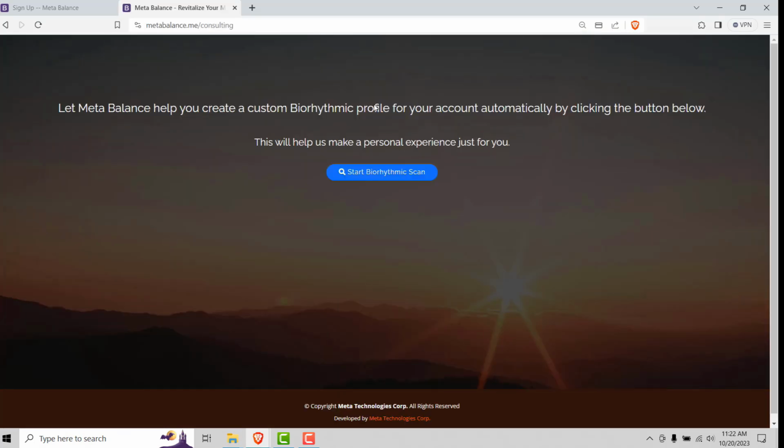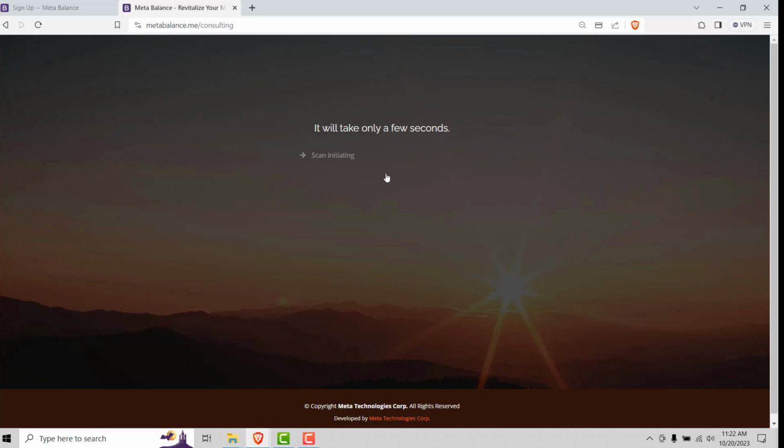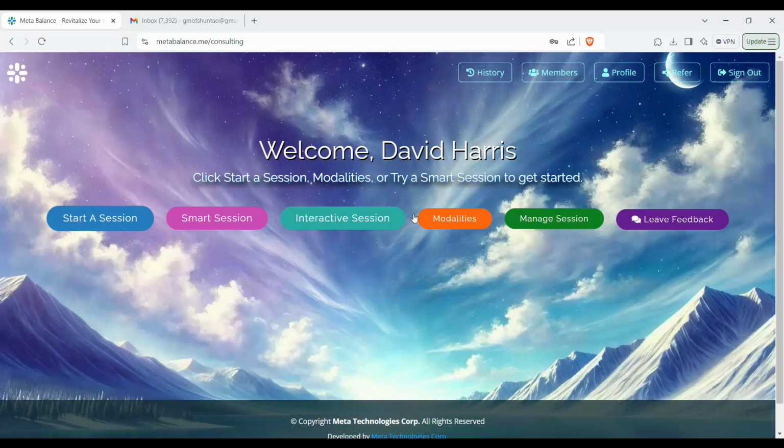Once the link is copied and pasted into your browser, then MetaBalance is going to create a specific biorhythmic profile for your account. So we want to click Start Biorhythmic Scan. And as you can see, this only takes a few seconds. Now our account is complete, and we are signed up with MetaBalance. Next, we'll go through how to use MetaBalance.